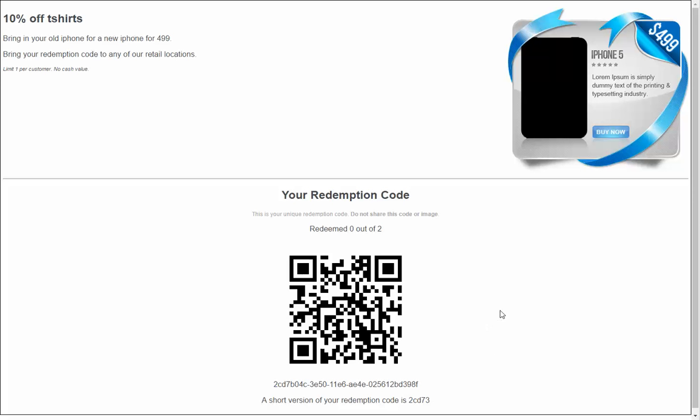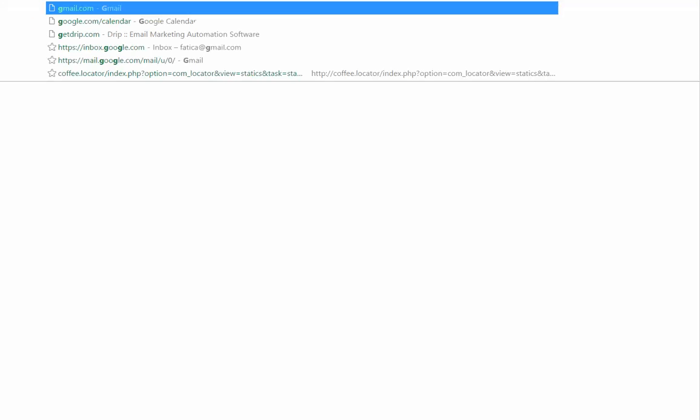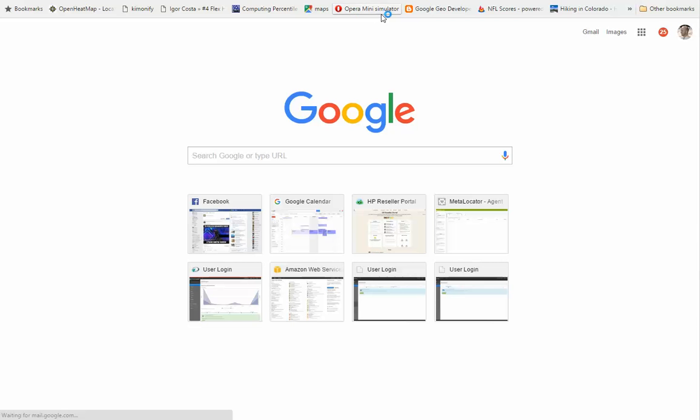Now that I've claimed the offer, it will display to me a customer-specific redemption code and it shows me that I've requested this offer twice, and it shows me a QR code, and it also shows me a short version of my redemption code. And this has also been delivered to me as a customer via email. So let's see what I got in my email.